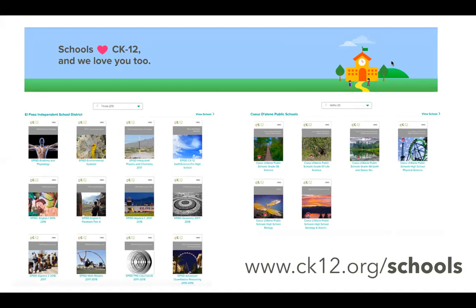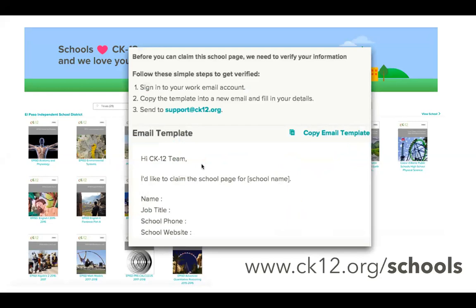If we click one more time, you can see that if you want to create a page, you would simply email support with your name, job title, school phone, and website. We can confirm that you are that school. And then the person that manages that page would be able to add in any content. So definitely do that to help make it easy to find resources nearby as well as for your school.